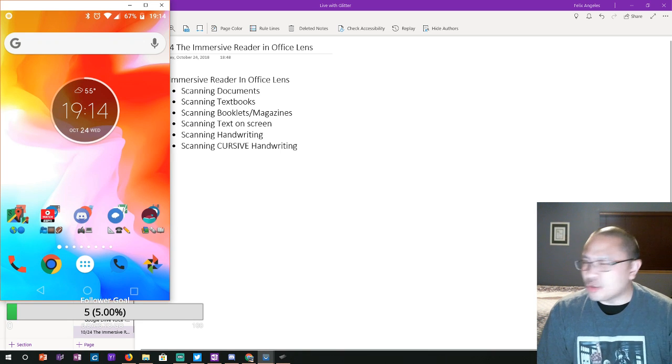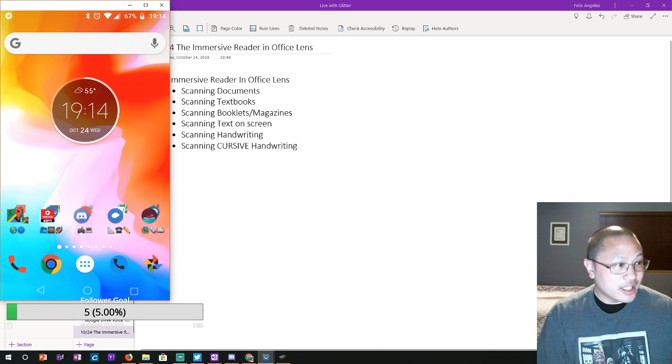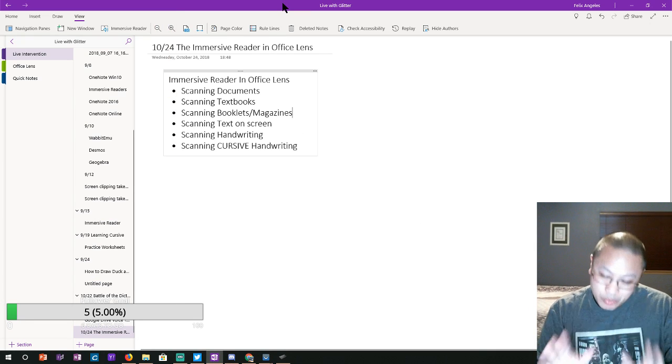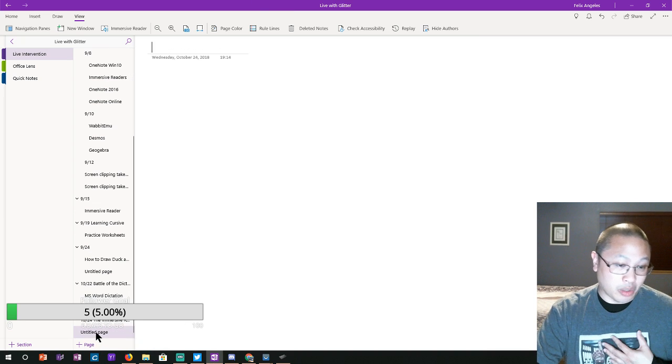And what Microsoft has done within the past month, for both iOS and Android, is they have added the immersive reader to Office Lens. And what this does is, let me walk you through the process by which I used to do things whenever I wanted to do this.